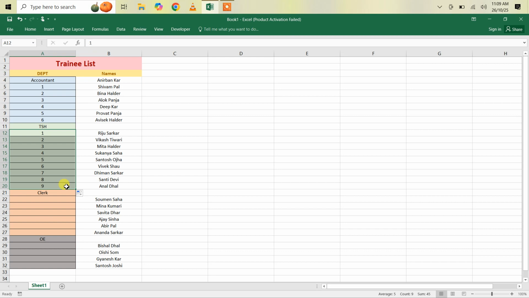So what's the shortcut, or what's the trick with which you can give numbering department wise, where for each department the numbering starts again from 1? How to achieve that is the problem we are going to overcome. So let me press Ctrl Z, Ctrl Z, Ctrl Z to undo whatever data we had fed into Excel.